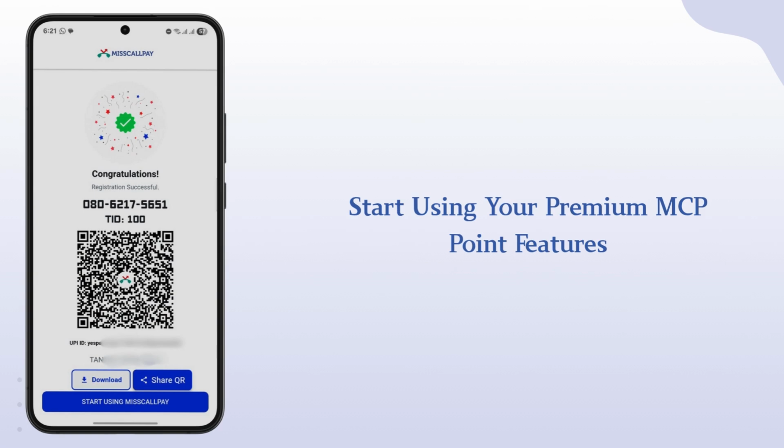Step 10. Start using MCP Point features. You now have access to powerful MCP Point features, such as assisted UPI ID and QR code creation for your customers, facilitating UPI fund transfers via the recipient's bank details, UPI number, or QR code, assisting with bill payments through UPI. The app's dashboard is user-friendly and intuitive, ensuring you can navigate the premium MCP Point features with ease.